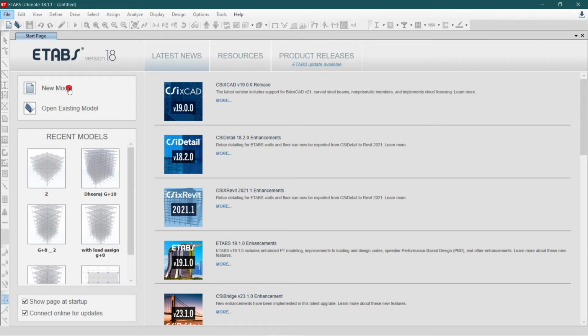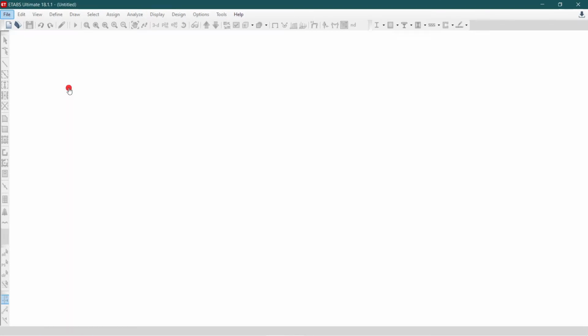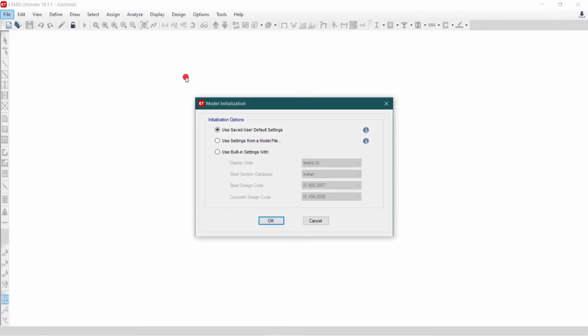New model. We will use built-in settings. So by default, we are going to choose the steel codebook as IS 800 and the concrete design codebook as IS 456.